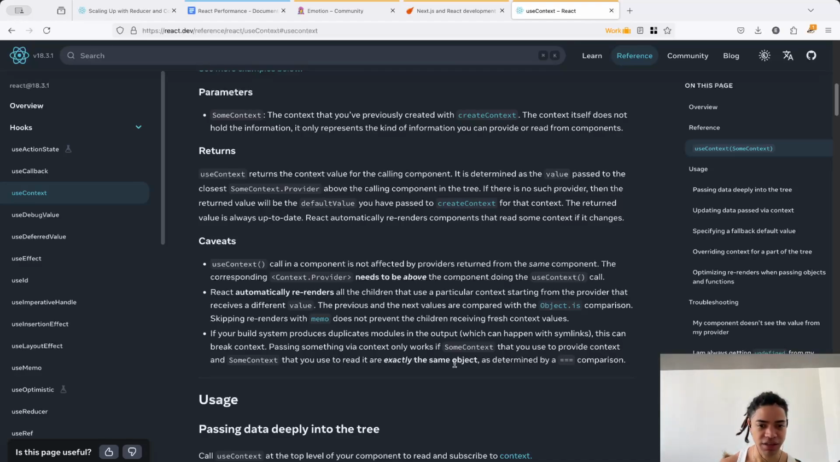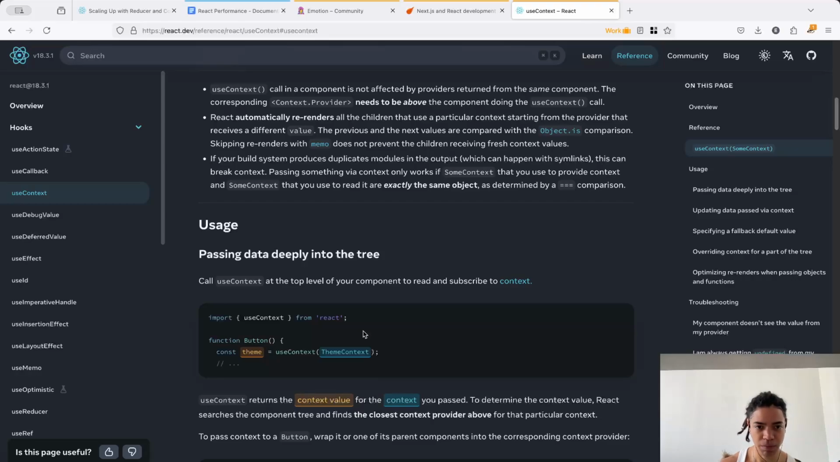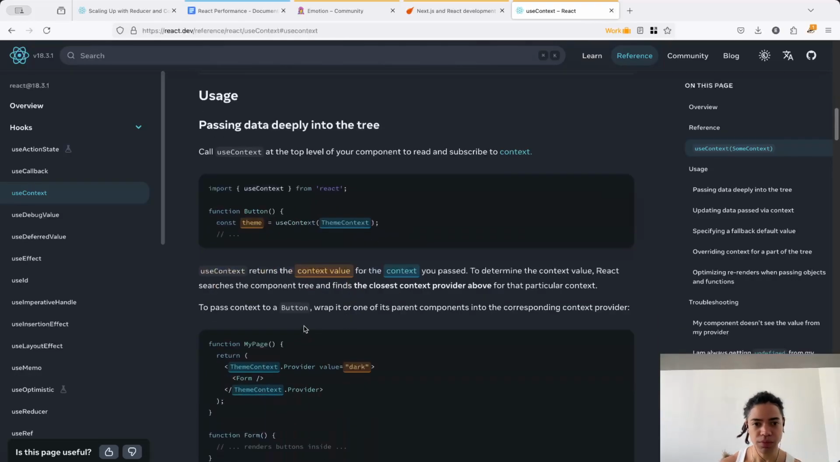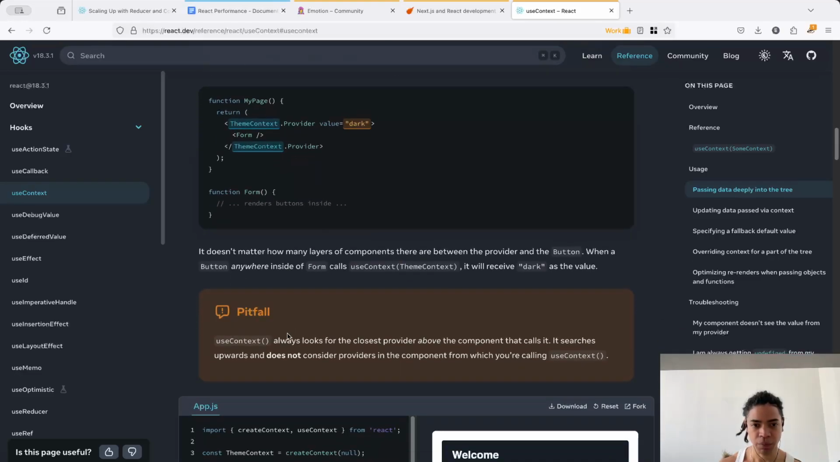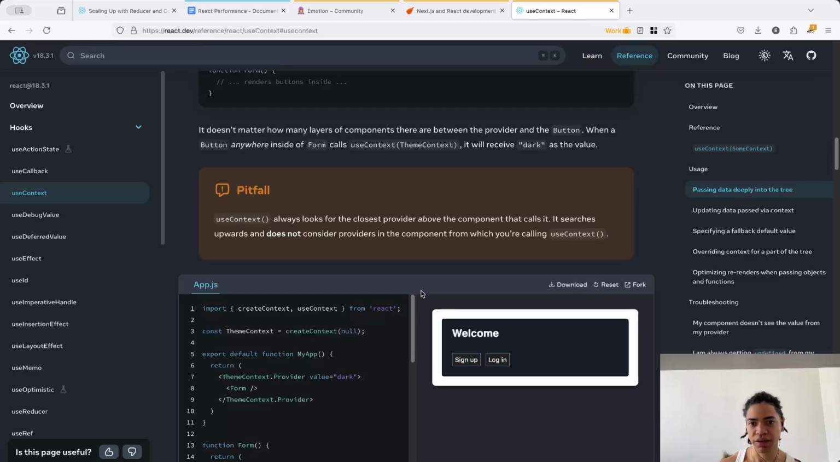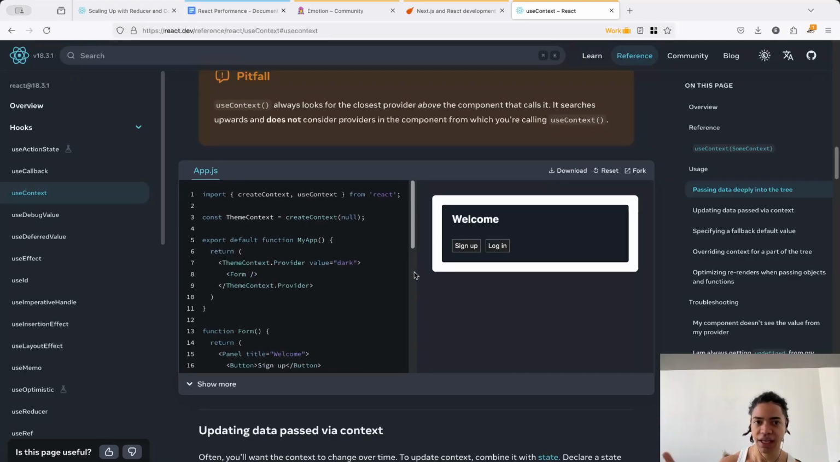Passing data deeply into a tree. Okay, that's one of the trade-offs of this. useContext always looks for the closest provider above the component that calls it. It searches upwards and does not consider providers in the component from which you are calling it. Exactly. It searches upwards. It's a way of how they look at the data, and the first that matches, all right.